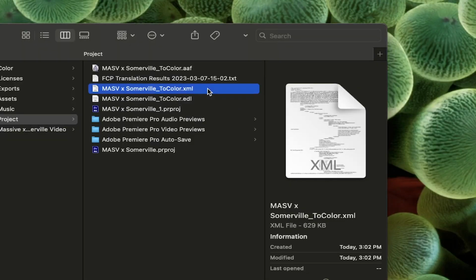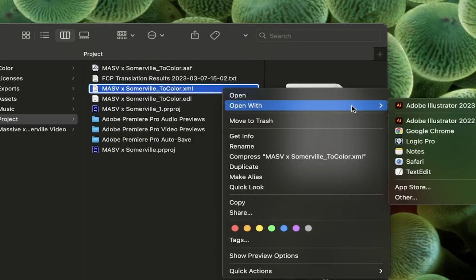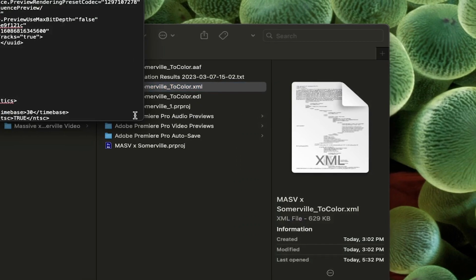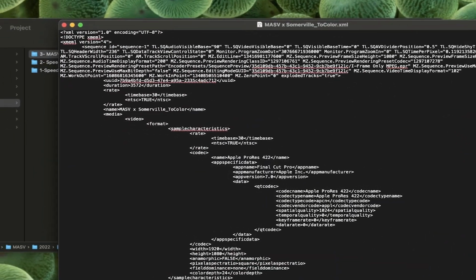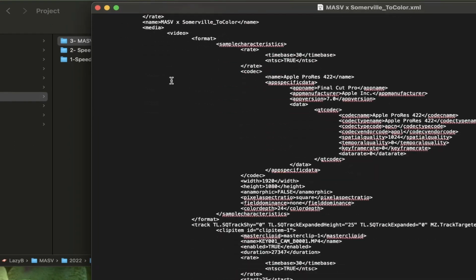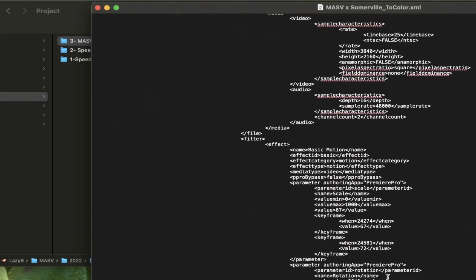XML, Extensible Markup Language File. XMLs are also plain text files like EDLs, but contain way more information, including things like sizings, transitions, time remapping, and other important metadata. This one does support multiple video tracks.